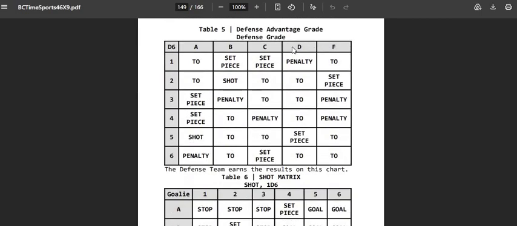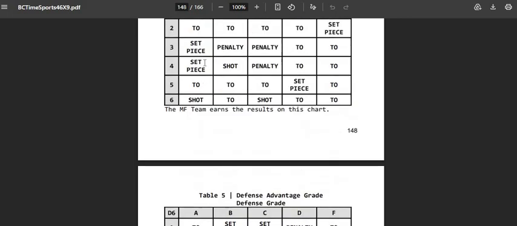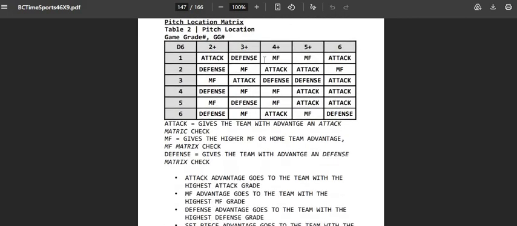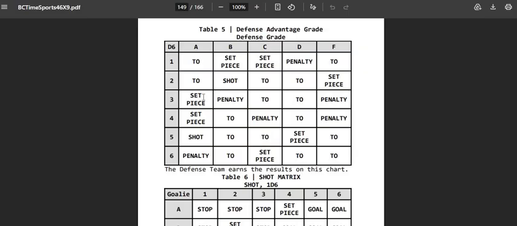So you'd come down and look at the defense chart. Let's say that team is an A. You roll another D6, and if it says turnover, well, then they turned it over to the opponent, and that's it. That segment of time is done. And we go up here and we roll the game grade again, right? That's how it works. If it's a set piece, then we go to the set piece chart and finish that.